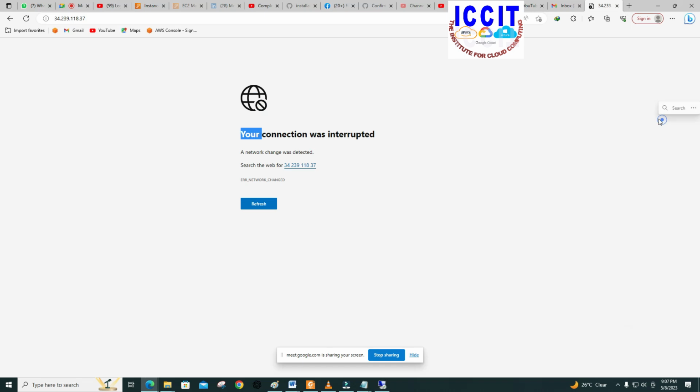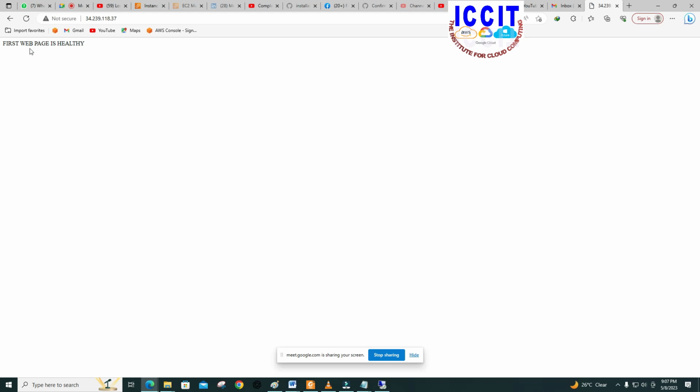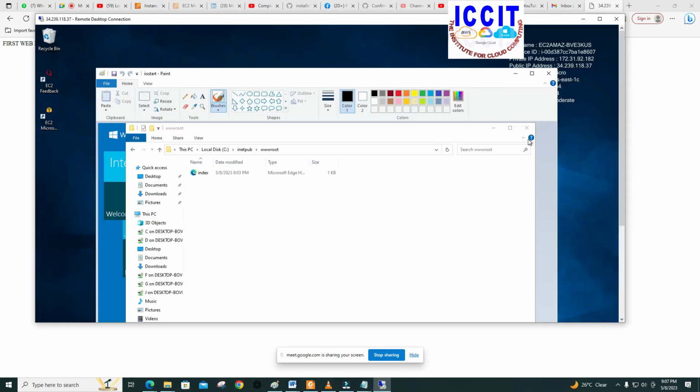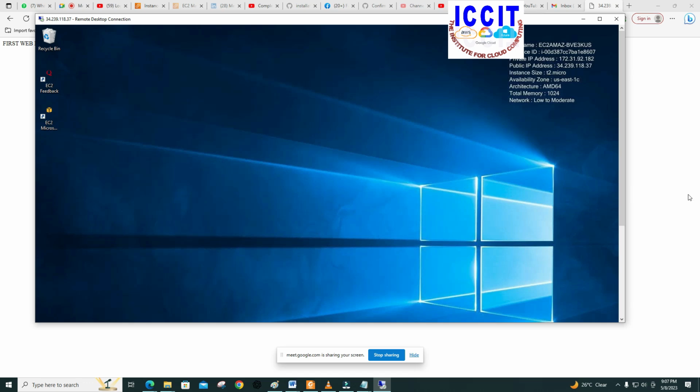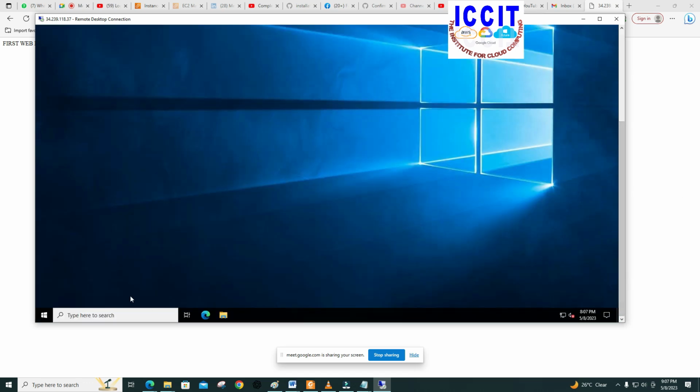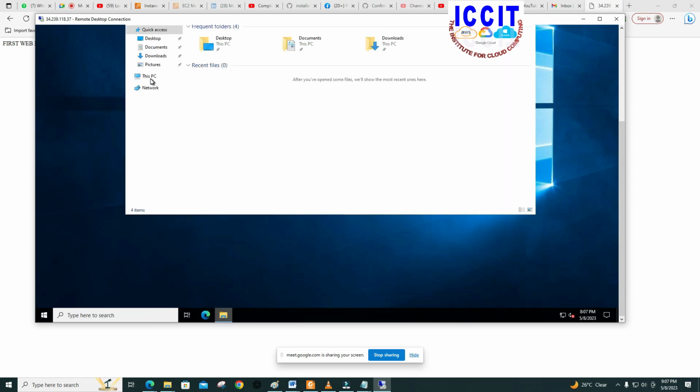All right, let's see if our server is functioning. First web page is healthy. Our server now is functioning very well. Okay, now this is what is happening inside this computer. Take a close look at what is happening here.